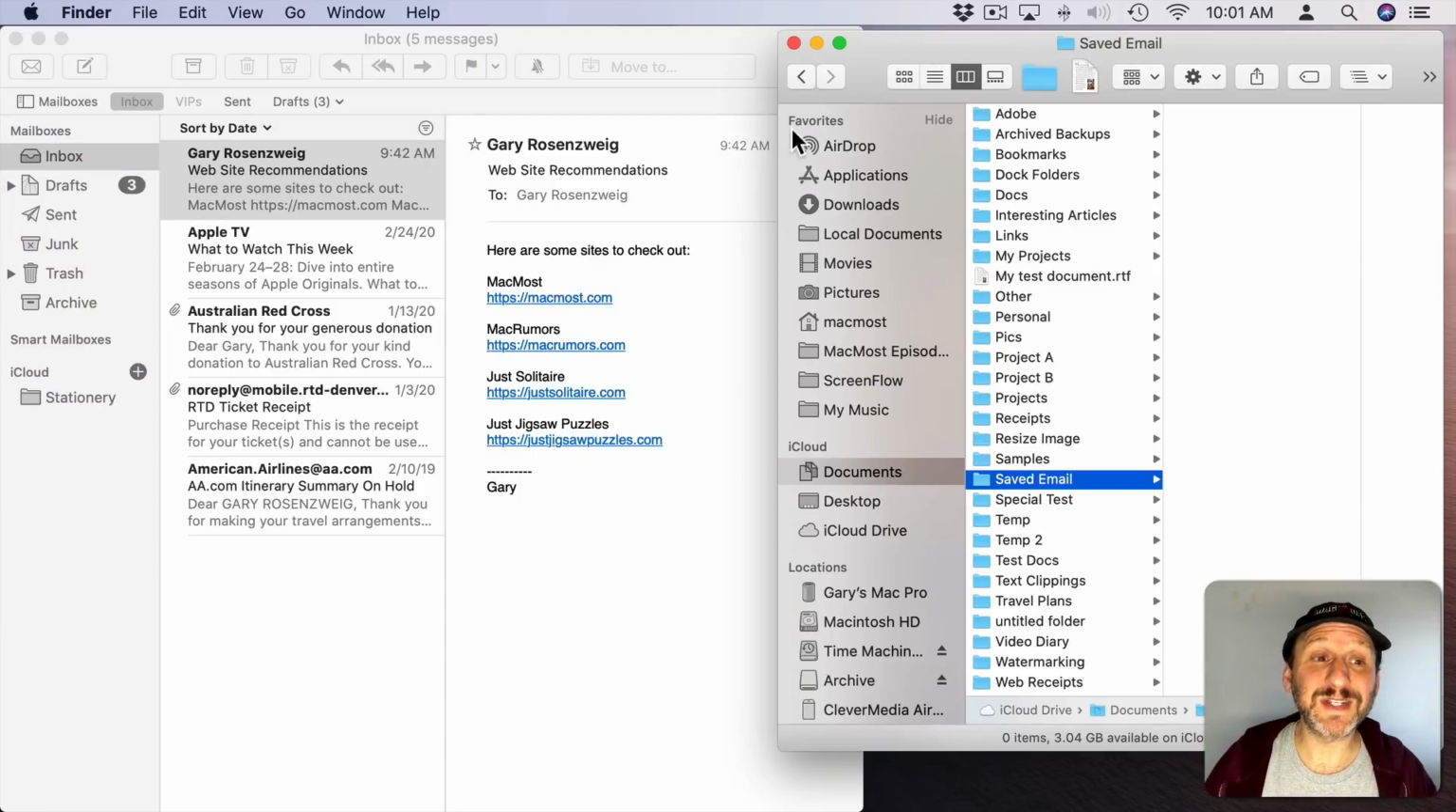So let's look at how this works in practice. Here I have in the Finder my Documents folder, and I have all sorts of folders for organizing all of my stuff. I have some folders that are very useful for storing some of these saved emails. So for instance, I have a saved email folder.